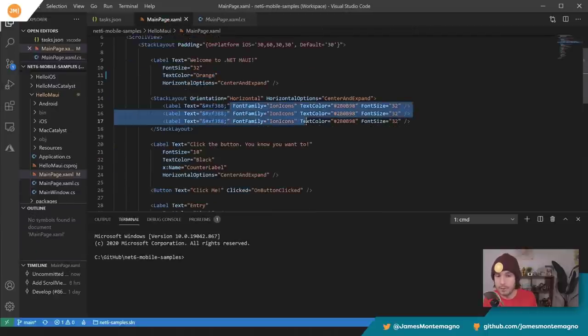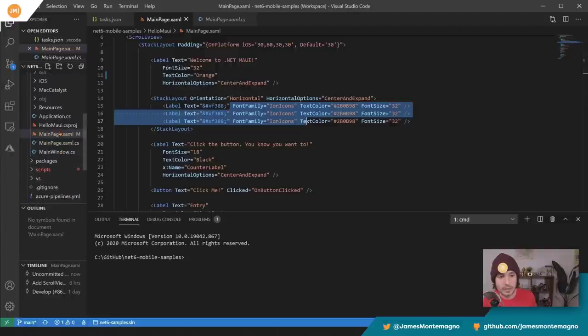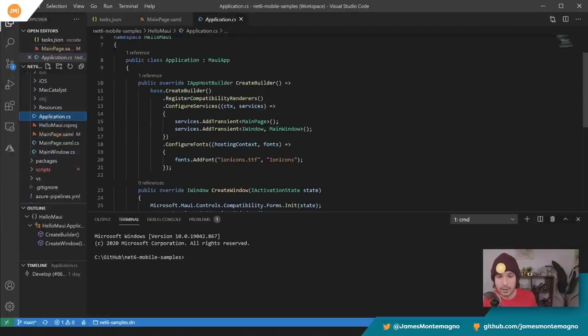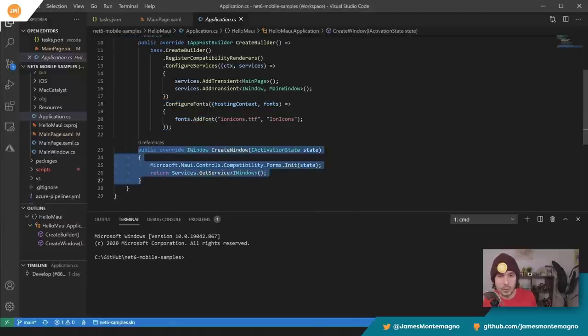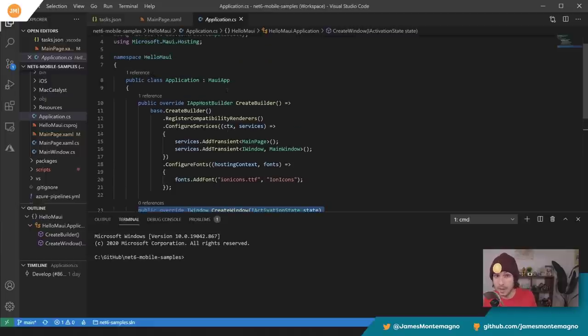We have a font family here that is being registered inside of our application class. So we can see configure fonts. You can see it has IWindow, which will be a window management system. So if you're doing desktop applications or things like that, that'll be built right in, and it's a MAUI app. It's pretty cool. So let's check this out.